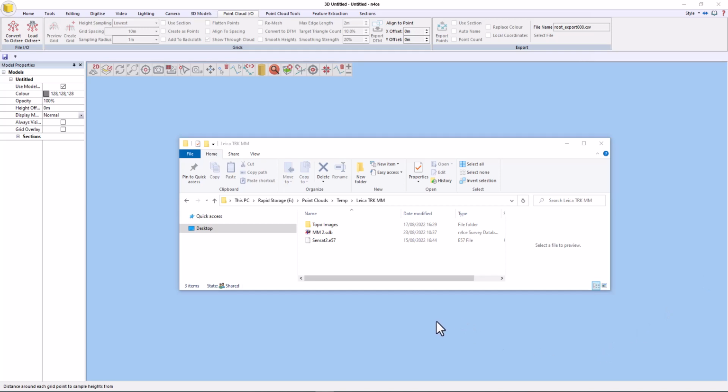The following video demonstrates how to import Leica data, specifically TRK data from the mobile mapping system, and then we will run some quick routines on it to help tidy it up a bit. So I'm going to drag and drop that file in.